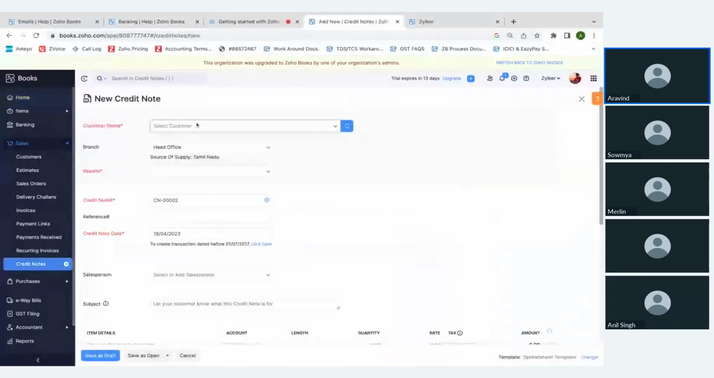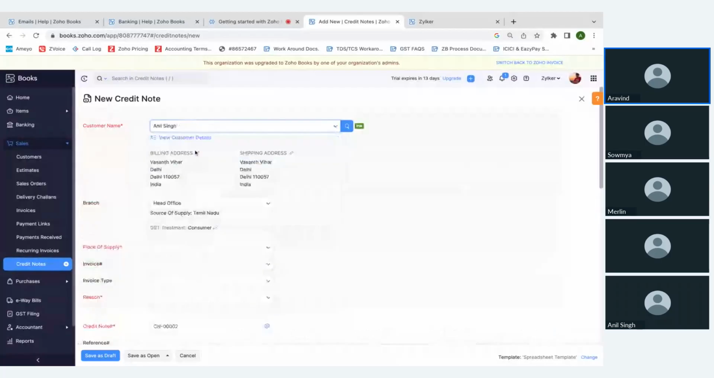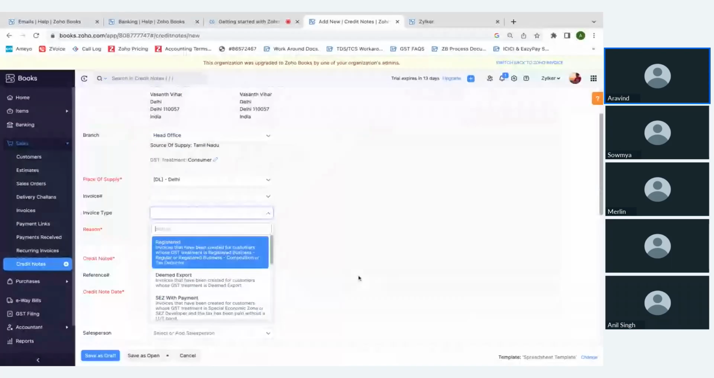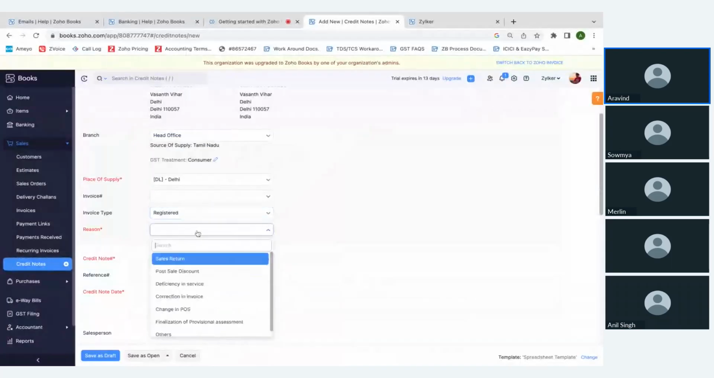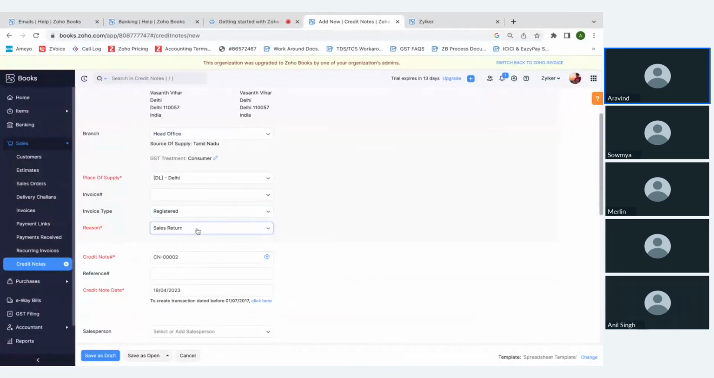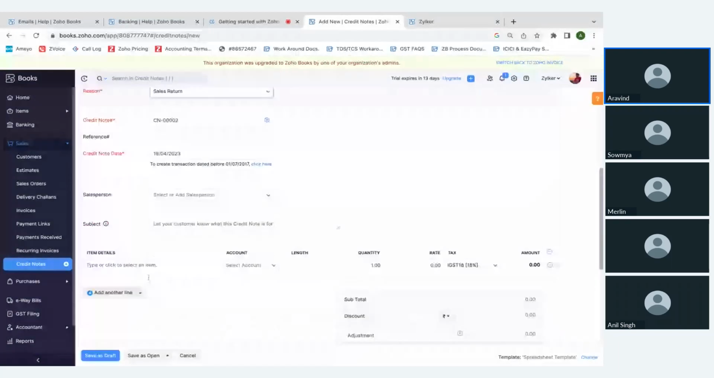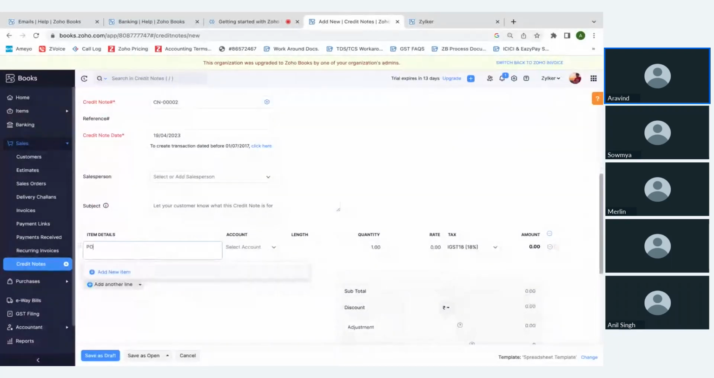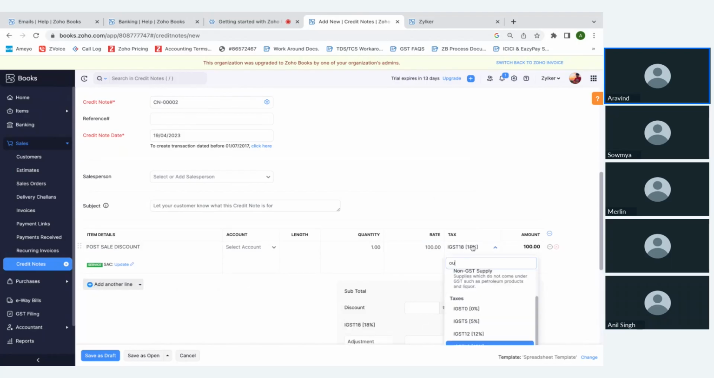Creating a credit note, you'll be associating it with a customer, and either you can provide the invoice number or you can select the invoice type. Then you can select the reason for creating a credit note. You can just type in the description, let's say, post sale discount. Update the rate of discount that you're awarding to your customer. And if there are no GST taxes that can be levied, you can just select the option out of scope.